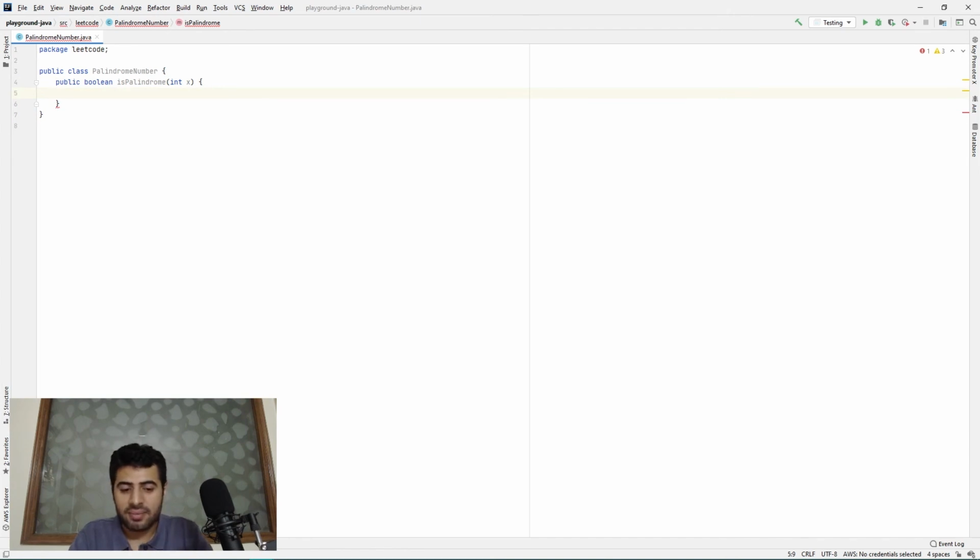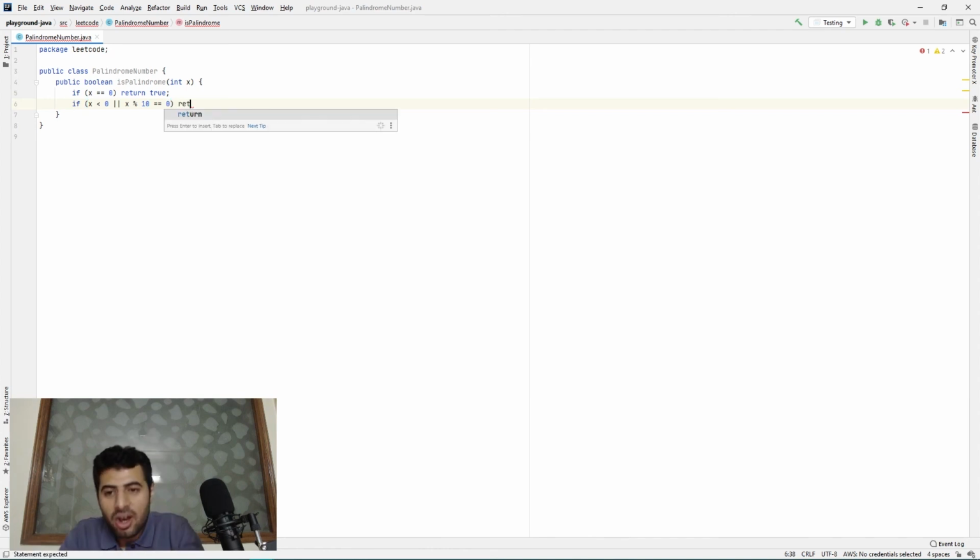Okay, alright. So the first thing that we know is if our number is equal to 0, then it is definitely a palindrome. The other thing that we know is if our number is negative, that means if it has a negative sign in front of it, then it's definitely not a palindrome. Or if a number has a trailing 0, so that means if a number is divisible by 10, so 10, 520, any number which has a trailing 0 is definitely not a palindrome. So in either of these cases, it is not a palindrome.